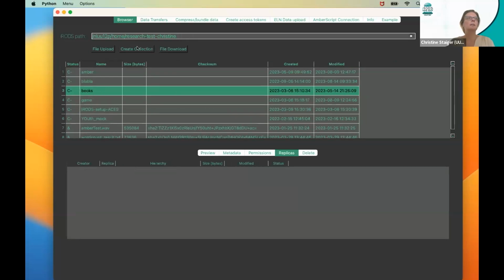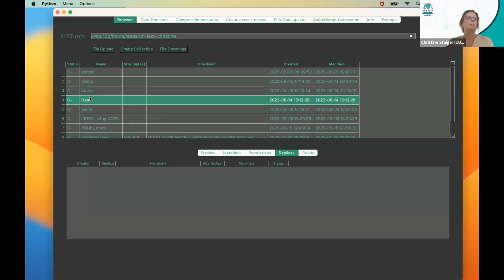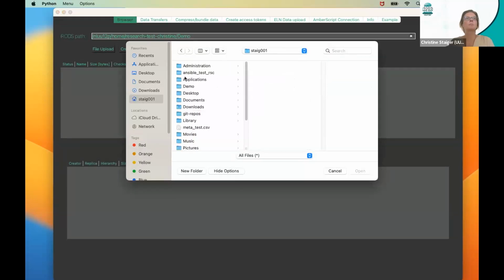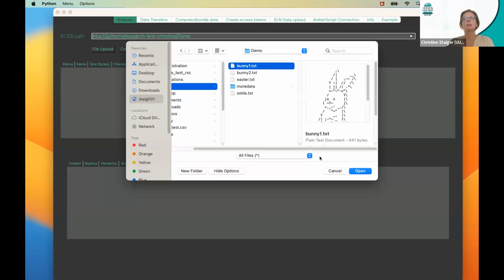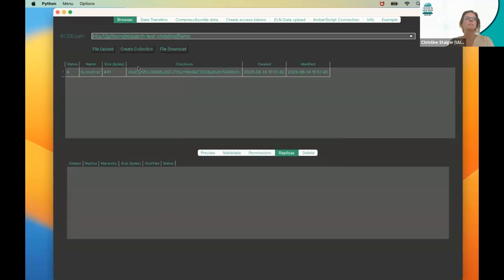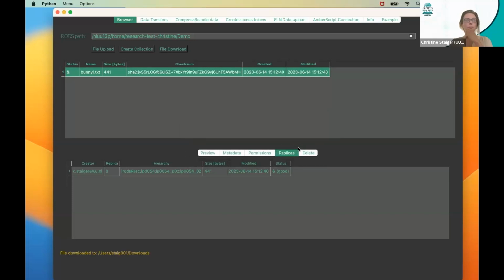Let's go back. And if I want to upload data right now, I create a new collection. So I have demo right now. I go into that and I go to file upload. Let's see, I have a file here and upload it. Yeah, and you see that the checksum is automatically calculated. File download, I have to select something and then I can download the data and it goes directly to my downloads folder.